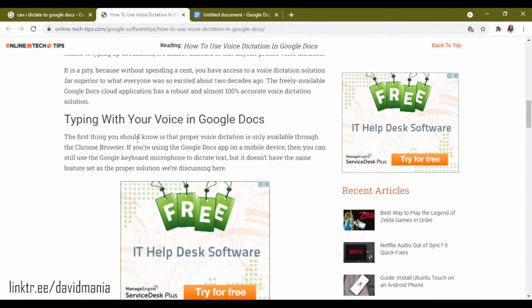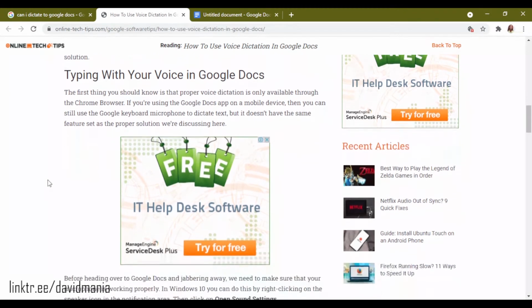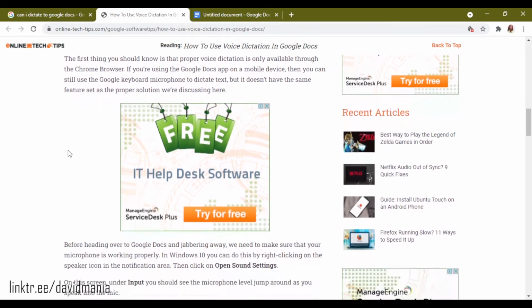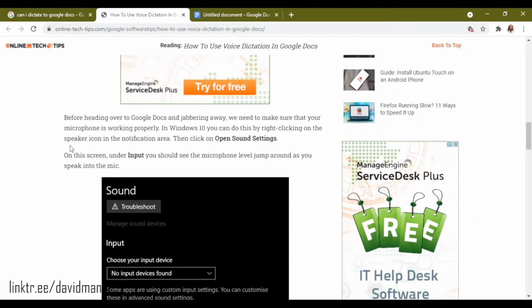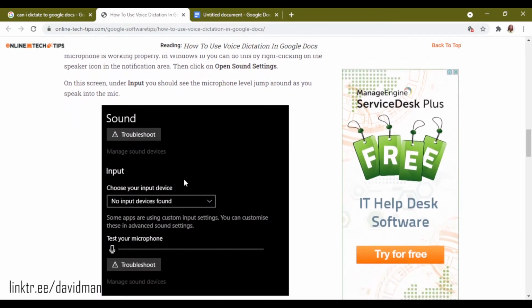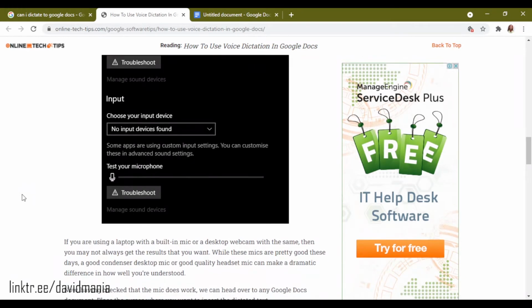Now, as it says, the first thing you should know is that proper voice dictation is only available through the Chrome browser. And if you're using the Google Docs apps on a mobile device, then you can still use the Google keyboard microphone to dictate text, but it does not have the same features as a proper solution. So before heading out to Google Docs, make sure you open sound settings, go under input, you should see the microphone level jump around as you talk into the mic.